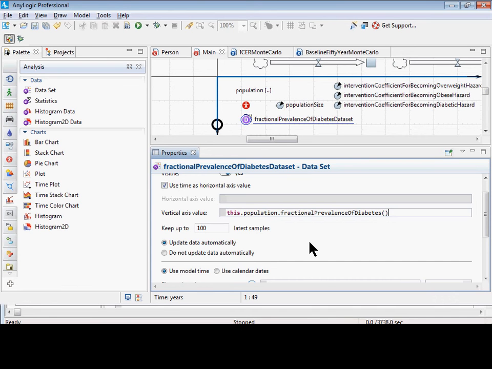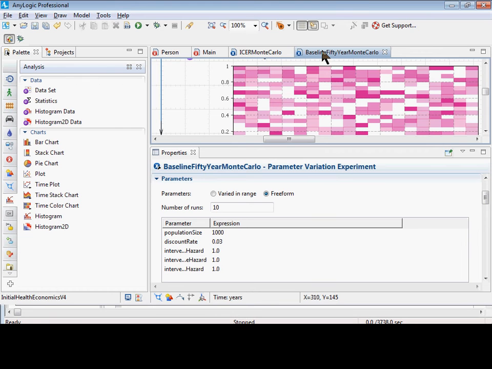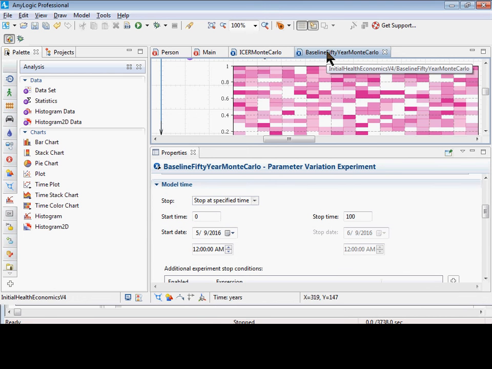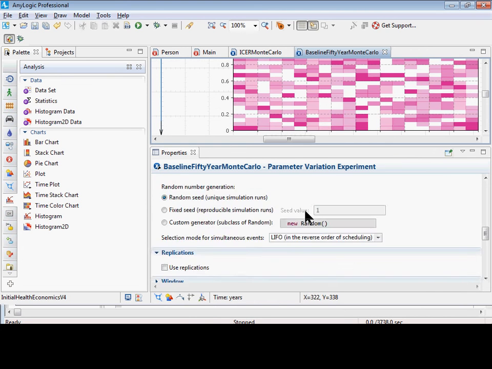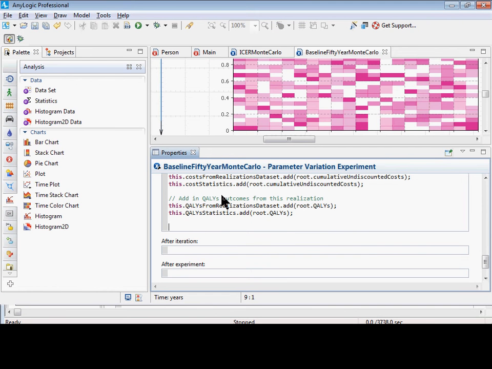Okay, now let's go back to this experiment. And ladies and gentlemen, after the simulation run, after we did these things, guess what we're going to do? We're going to now extract the time series of prevalence and put it into the histogram 2D.